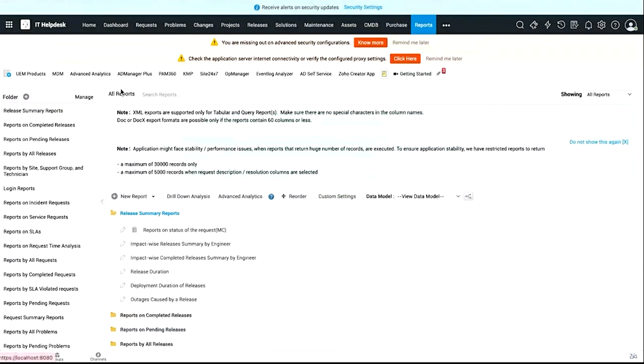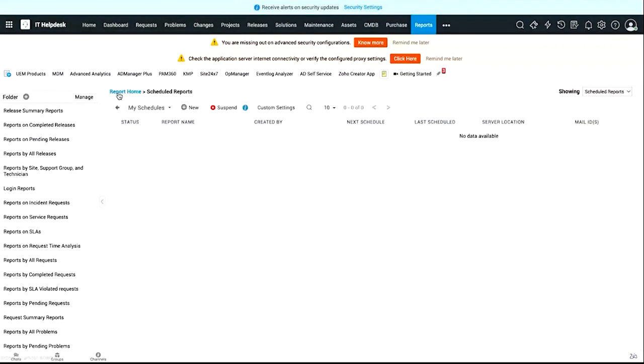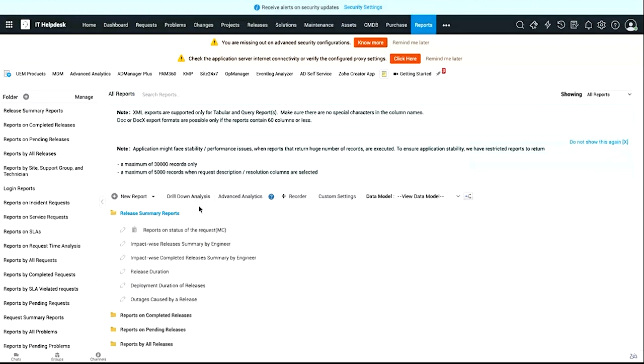And we also have the option to schedule the reports. So there might be a need, like you want to check the monthly requests that are created periodically. You can create a scheduled report and make sure it is running weekly, monthly, or yearly, and you can export it as a PDF and send it to the respective email addresses configured, and you will be able to schedule this report functionality. So other than this, we also have drill down analysis.